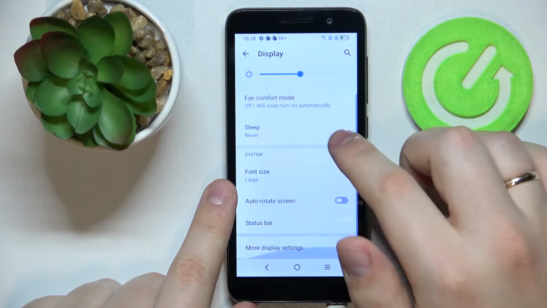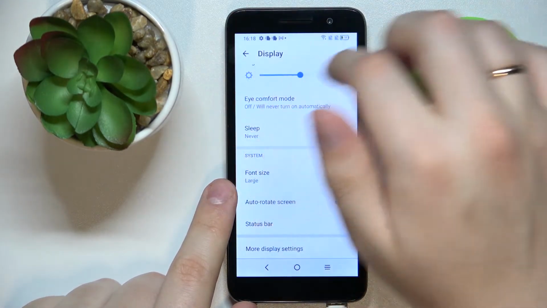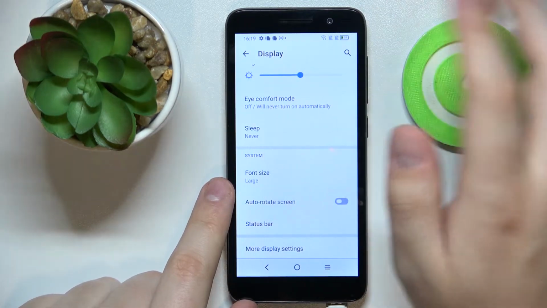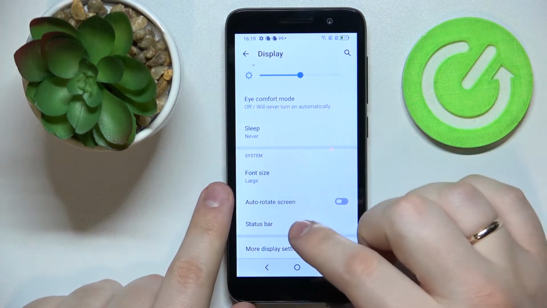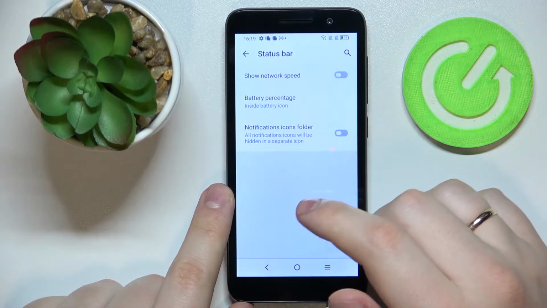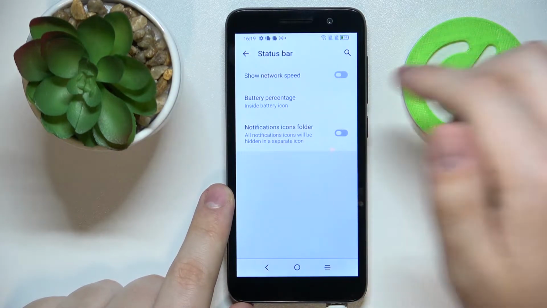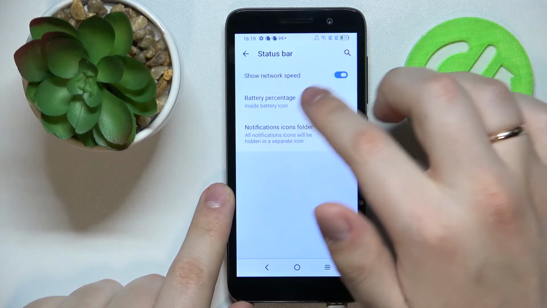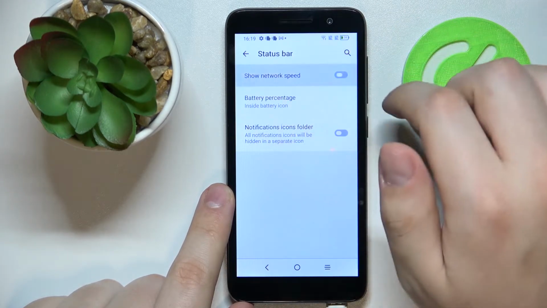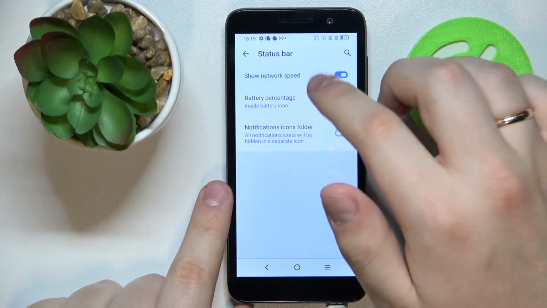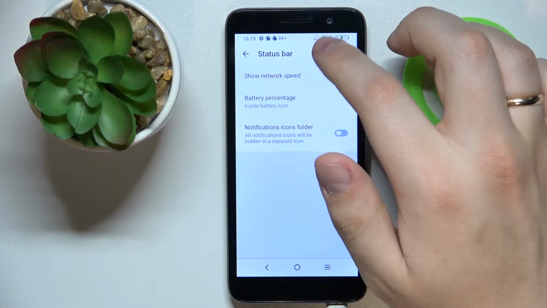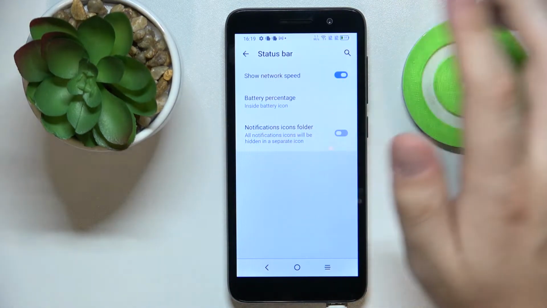The next setting is related to the status bar, that is this top part of your screen right here that shows time, notifications, and some network information as well. So by entering this option, here you can configure whether your status bar will be showing the current network speed, as you can see right here. It is disabled now, but once I activate the switch, it shows the network speed right in front of the Wi-Fi.